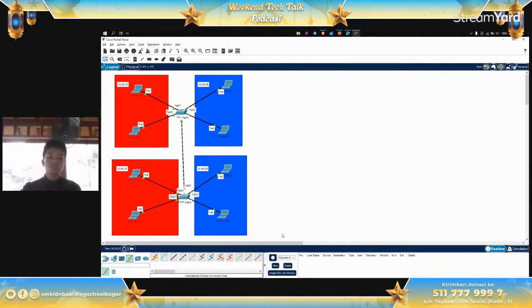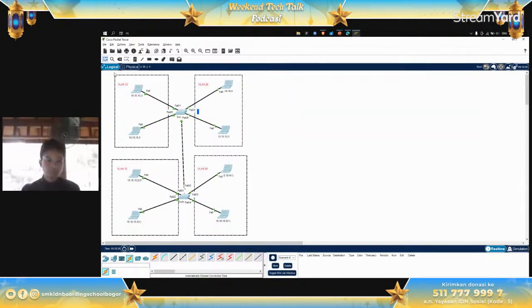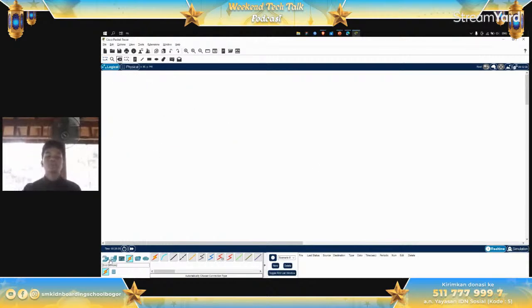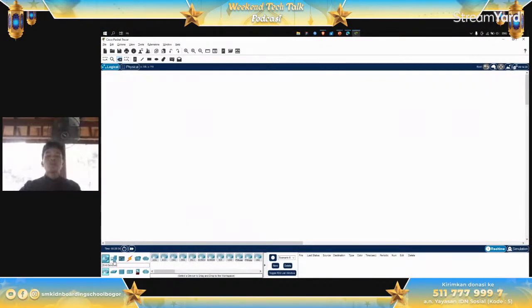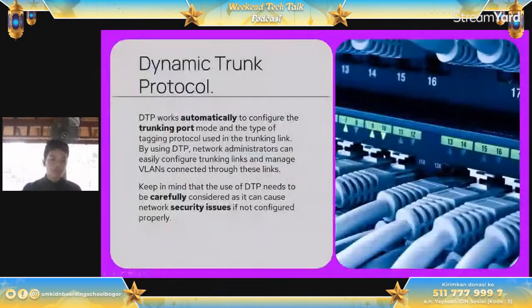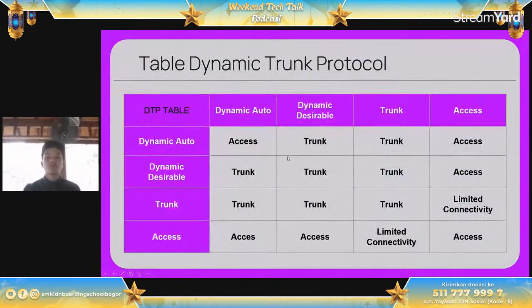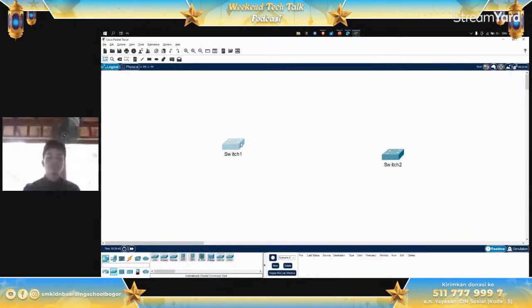So in the last lab, we configured the switch port manually. With DTP, the switches actually can decide by themselves. So let's make this first. This is the table, but first we make the topology.